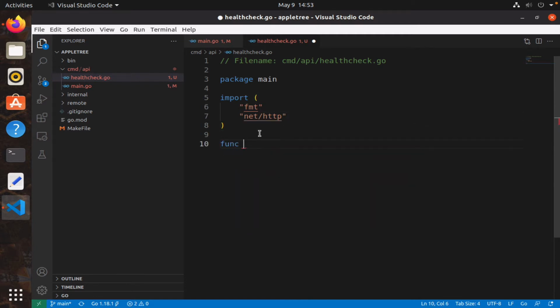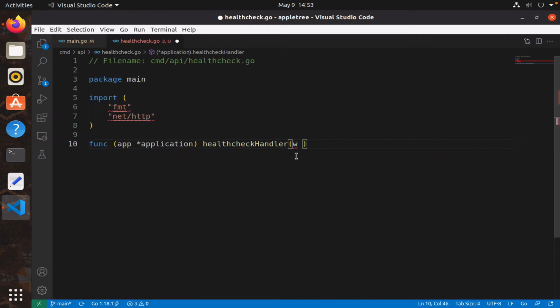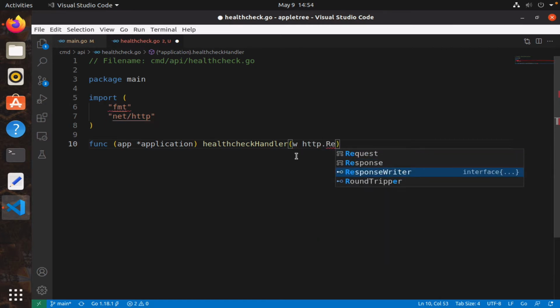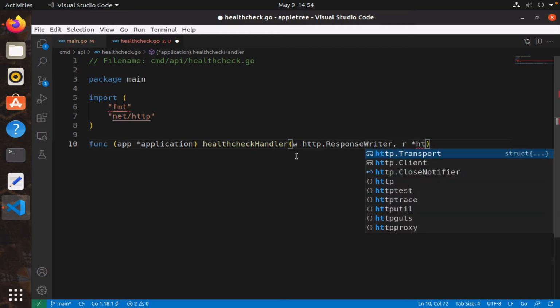Okay, so again, this should not be something new. I'm going to create a method on the application type, and I will call this method healthCheckHandler. And of course, we need to have a response writer and a pointer to our request object.